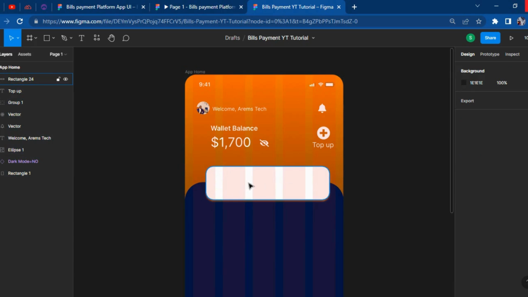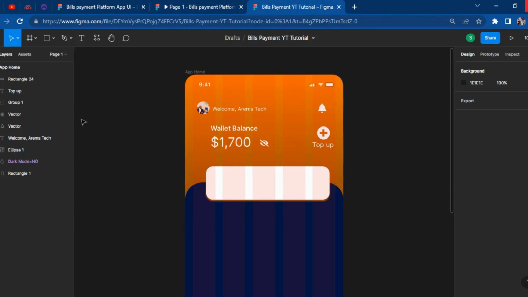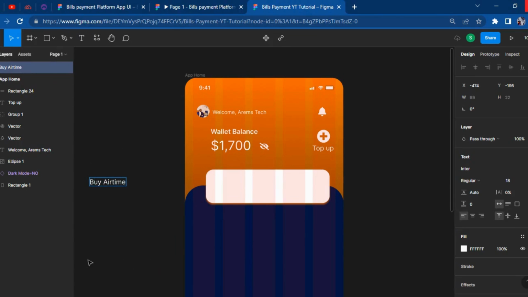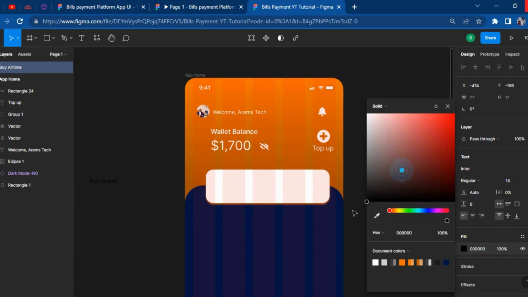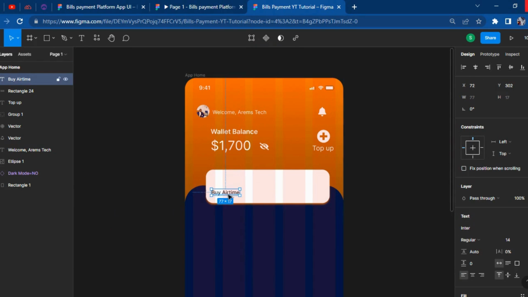So we're adding 4. So now the first thing you have to do is add a text and type buy airtime. Change the font to 14 and the fill to black. So I'm going to make it here like this. Now let's reduce it to 12. So it will be cool.